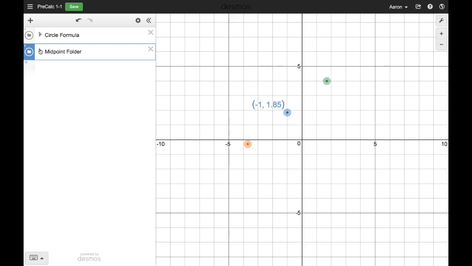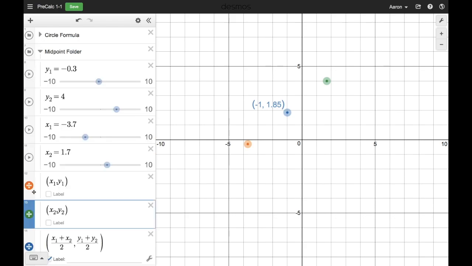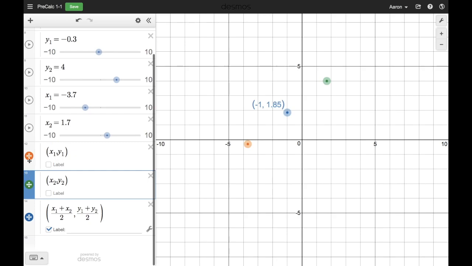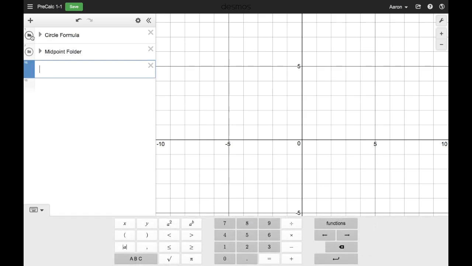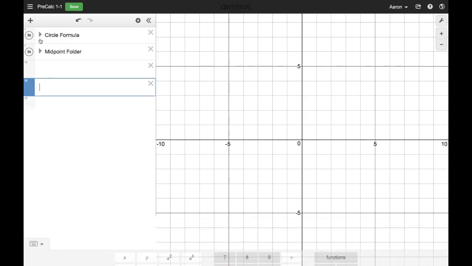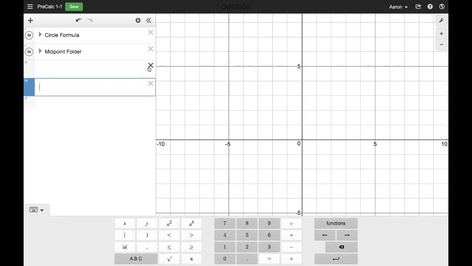So now, anytime I want to hide all these expressions, I can just do that. And I can even click, click, click, and uncheck the label, you can see it's blank again. Alright. One more thing I'm going to do, I'm going to add an expression. I want to calculate what the distance is between those two points.